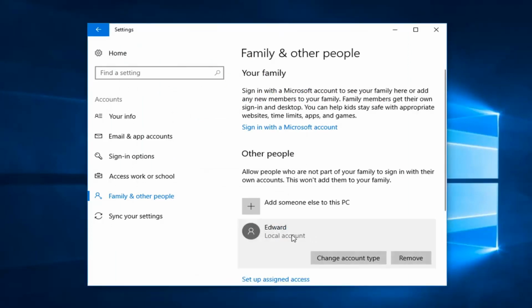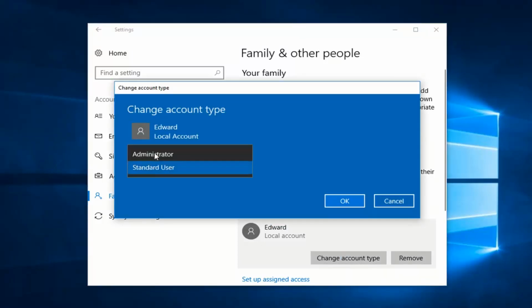And you can see the other account has been created here. And by left clicking on change account type, you can also change it from a standard user to an administrator if you choose to do so.